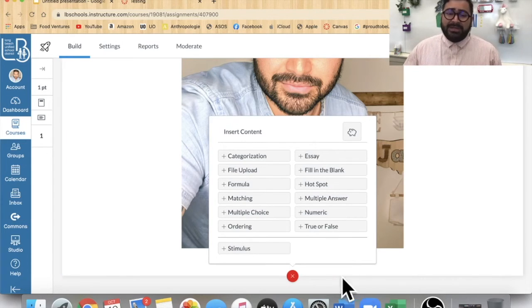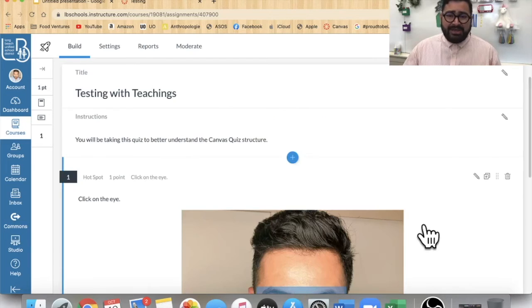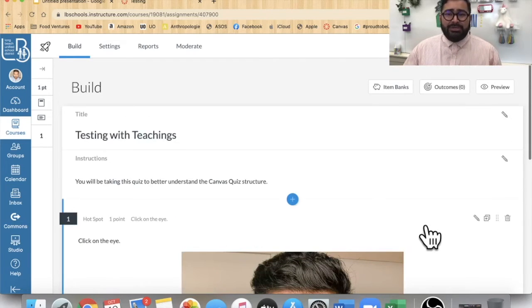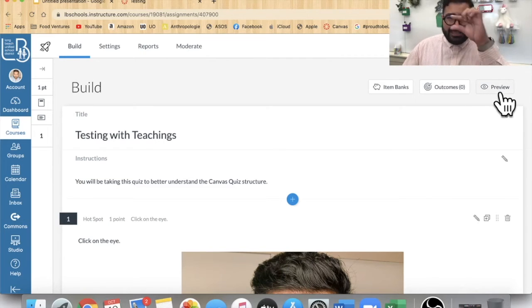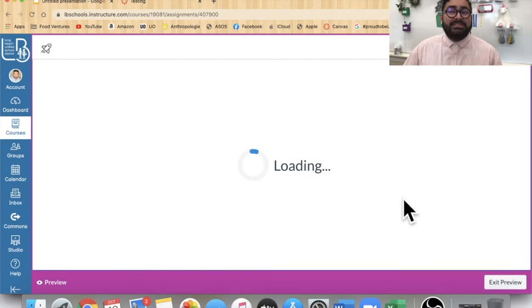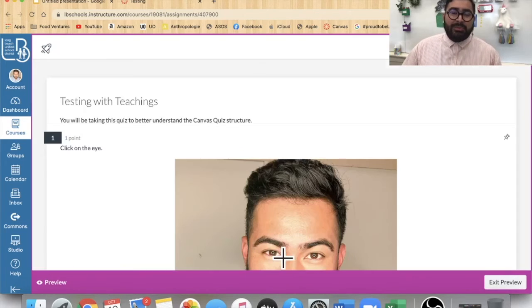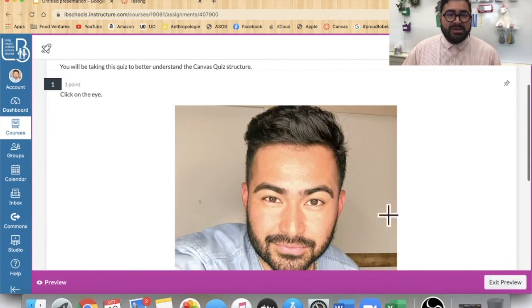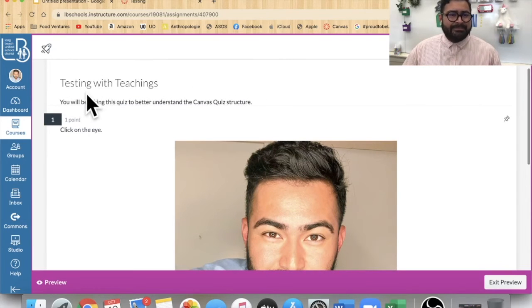Once you've completed everything within your quiz and you have everything done, I'm going to show you how you can preview it. At the very top, you have all kinds of buttons, but on the right hand side, with a little eye, it says preview. I'll click on preview, and this is exactly what the students will see. You'll see that purple bar that we're so used to when we click on student view on the home page. And here it's saying, testing with teachings.